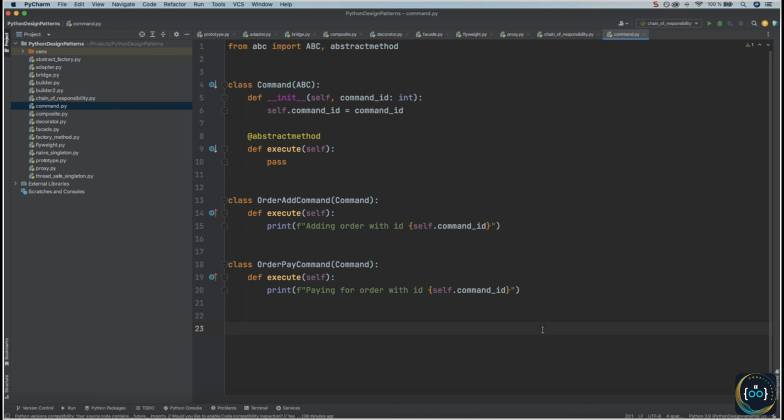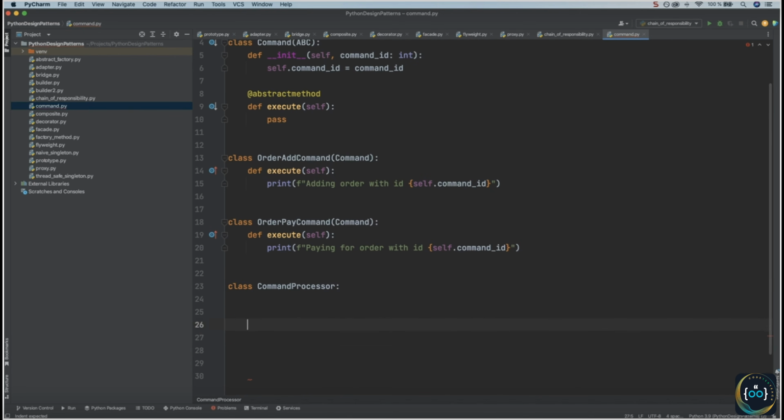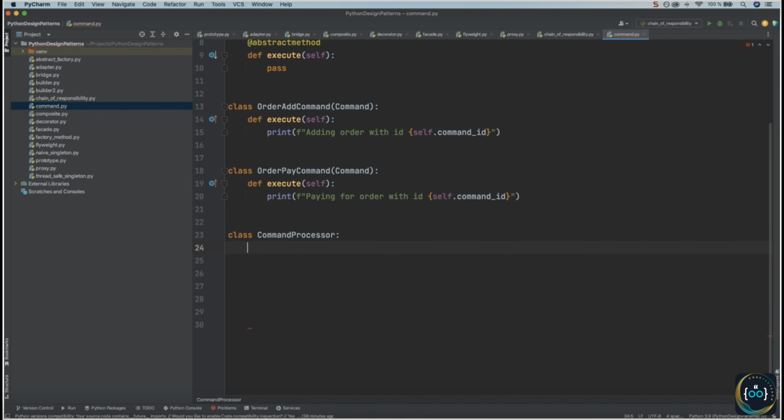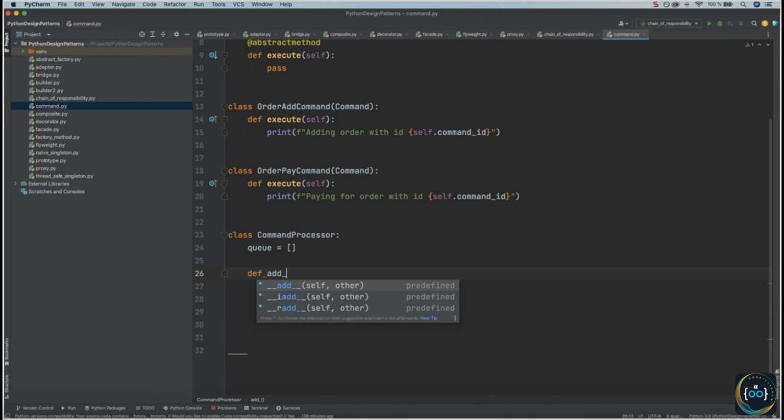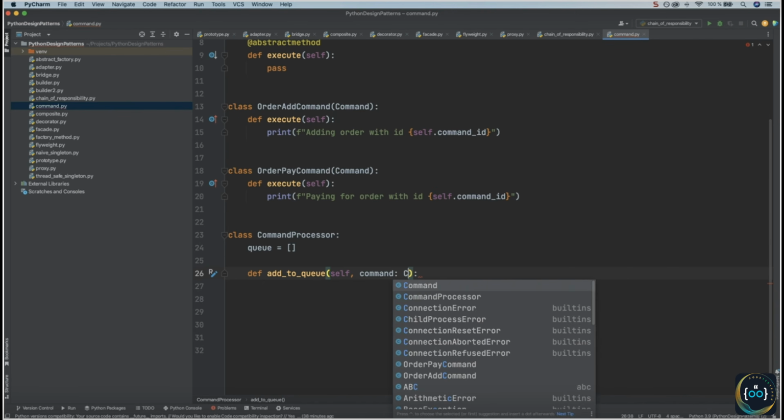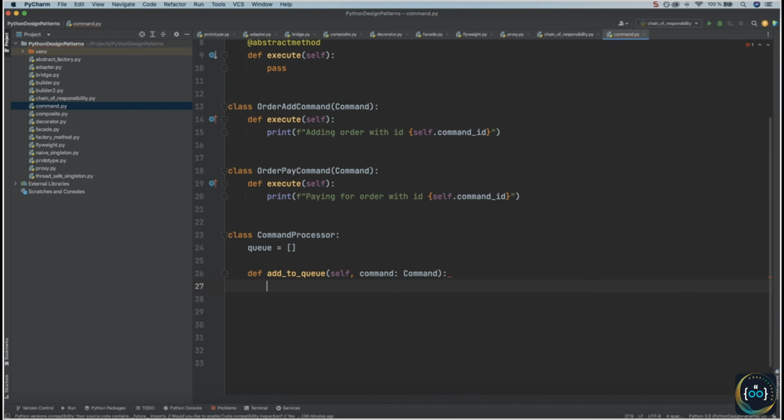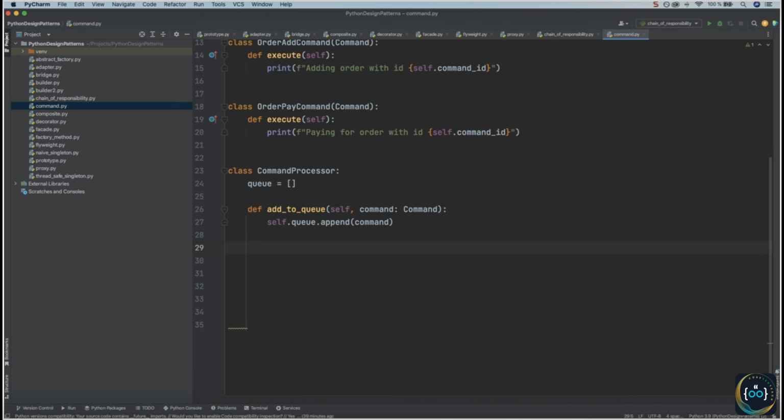So we have our orders. We're going to limit ourselves to 2 order types, 2 kinds of commands. So I'm going to have a class, and let's call this CommandProcessor. We're going to just define a class variable, let me make some space here, a class variable called q, an empty array. And we're going to have an add_to_q with self and command of type Command, self.q.append our command.